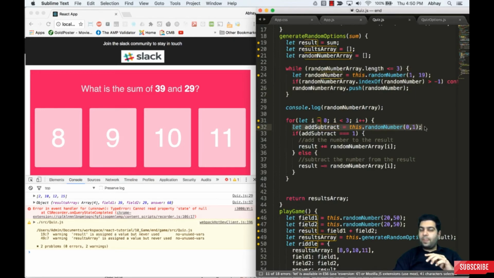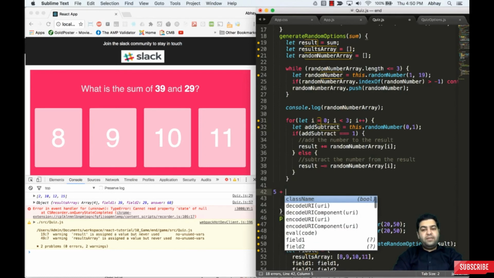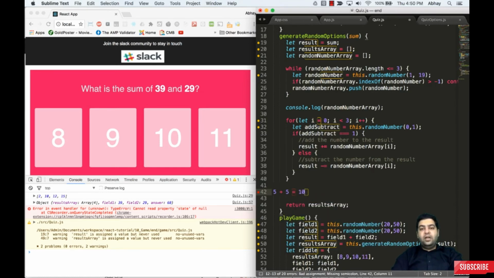Make sense? So let me show you an example. Let's take the same example where my field was 5 and 5 and the result was 10. Now when the result was 10, let's say 10 got passed in here and 3 random numbers got generated. Now these numbers, let's say it is 1, 2 and 3. Okay. Now when you go in here, what will happen is you loop through this array 3 times. And every time you loop through it, it will give you a flag of 0 or 1 for this field, which means either it will tell you to add a number or subtract a number. So let's say the first time you go in, it says add a number.